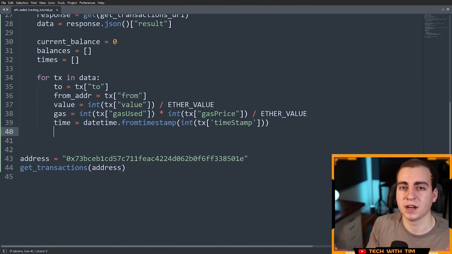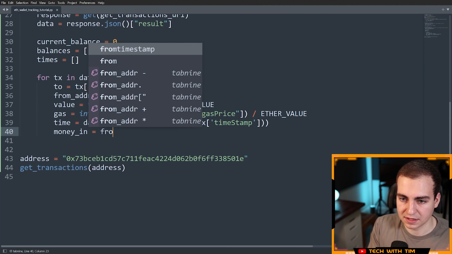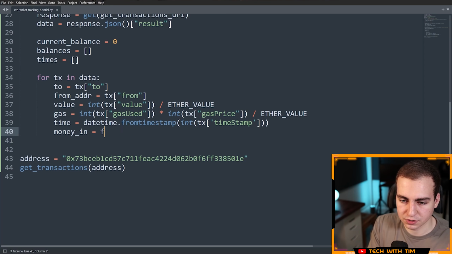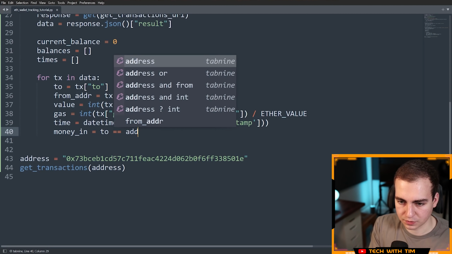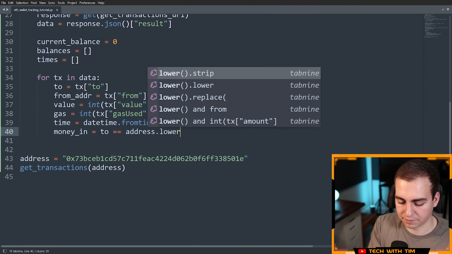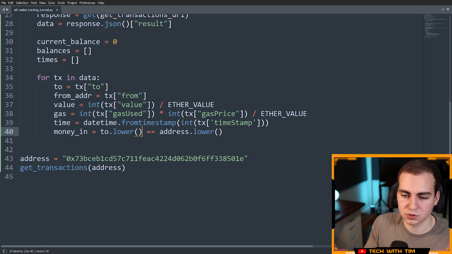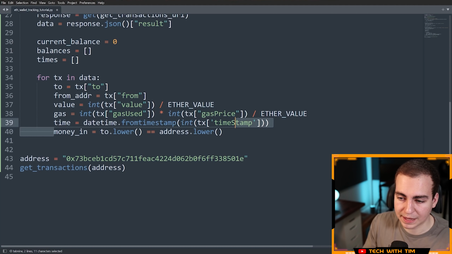What I want to do is determine if we were the one sending money or receiving money. If we were the ones sending money, the from address is going to be our address. If we were the ones receiving money, then the to address is going to be our address, right? That's the way the transactions work. So I'm going to say money_in is equal to, and then we'll say the to is equal to address. Address is the parameter right here that we passed in. What we do need to do is convert the address to lower case, as well as the to address, because we might have them in upper case and that might mess it up. So we're converting both of them to lower case to make sure that we're getting an accurate comparison here. Okay, so this tells us if we have money in.